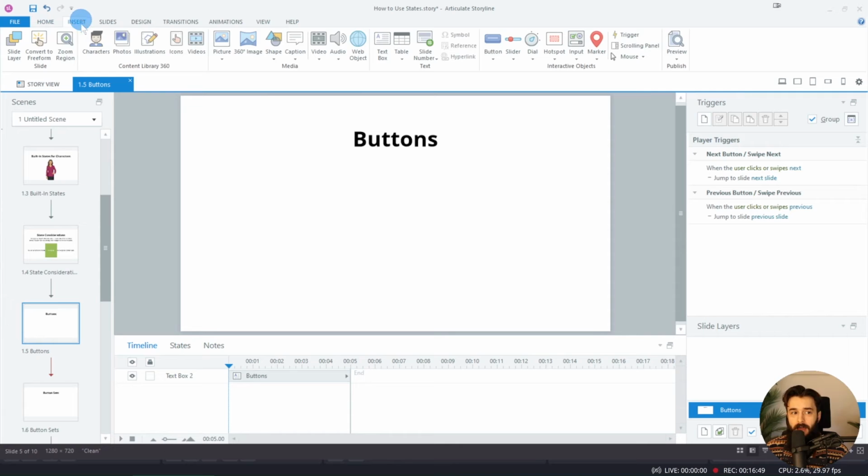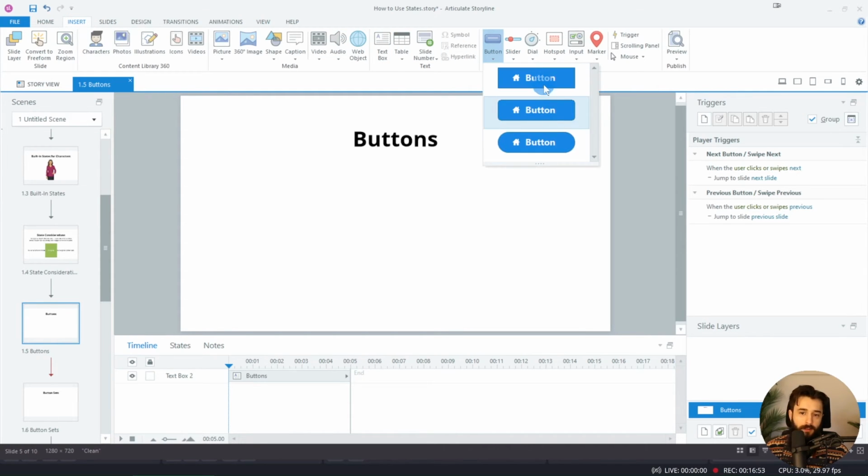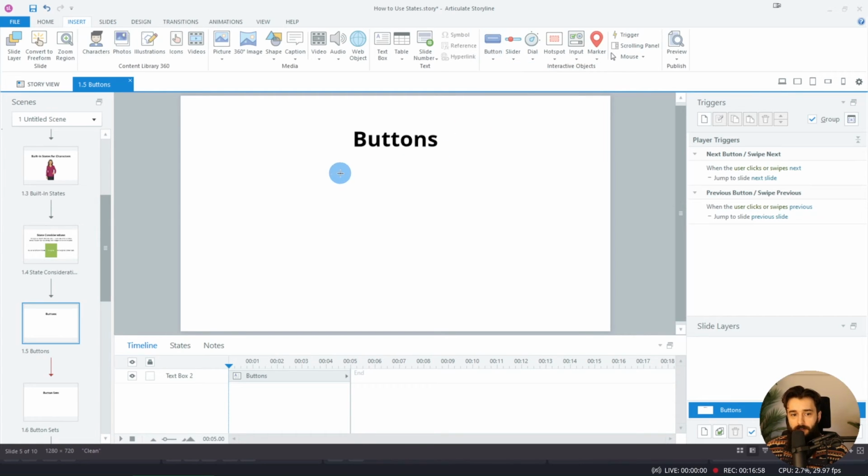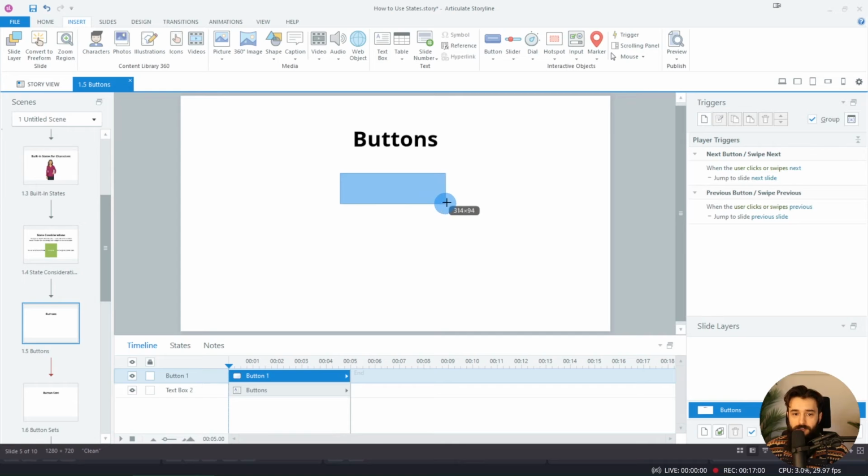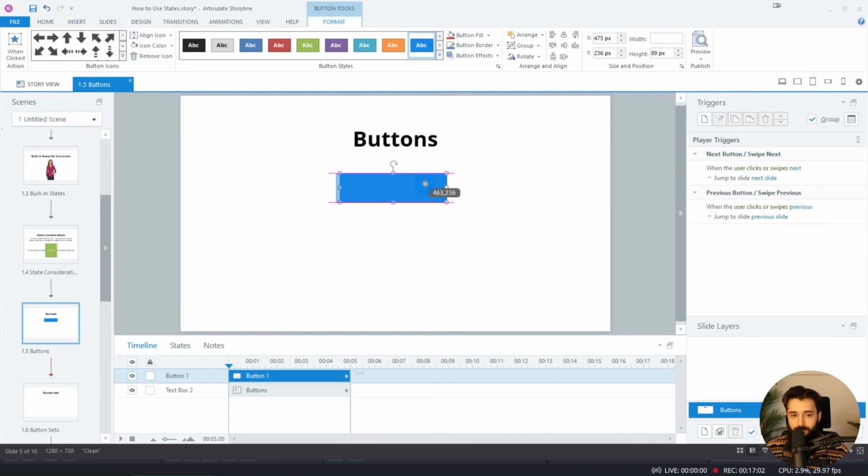Okay, so we'll first add a button. We can go to the Insert tab, click on Button, and then click on whatever button design we like. So maybe we'll just do this rectangular button. Then you can click and drag the button however you want it to be.